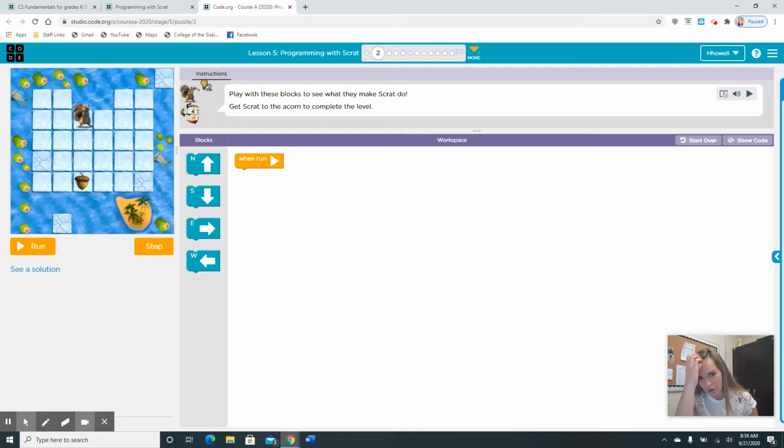So today we are doing lesson 5 of course A, and we are back with Scrat, this little guy from Ice Age. So we're going to work on these puzzles, and then you guys can do them on your own. So what happens if I push a north block? Do you guys know where he would go?